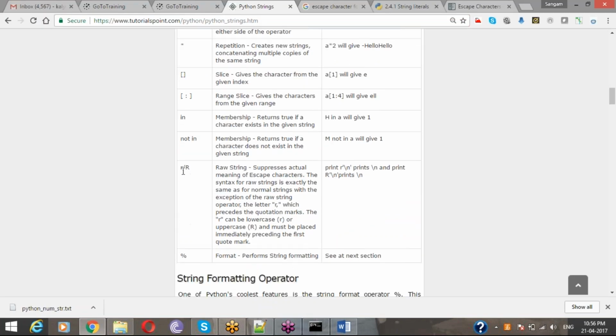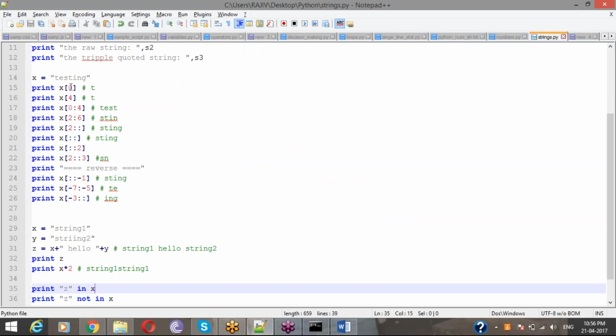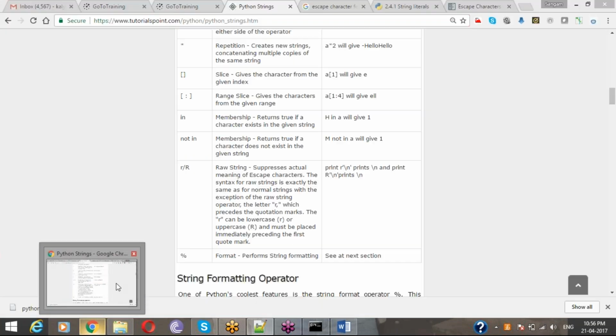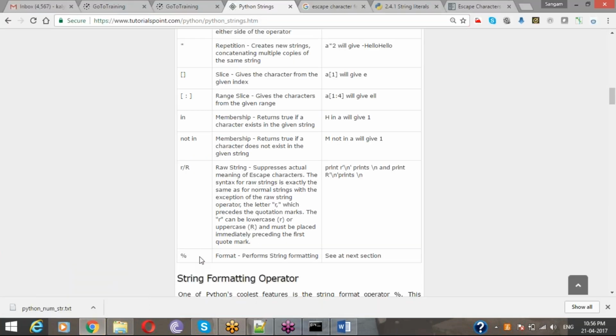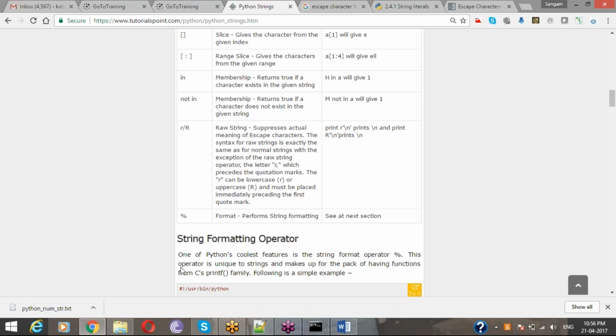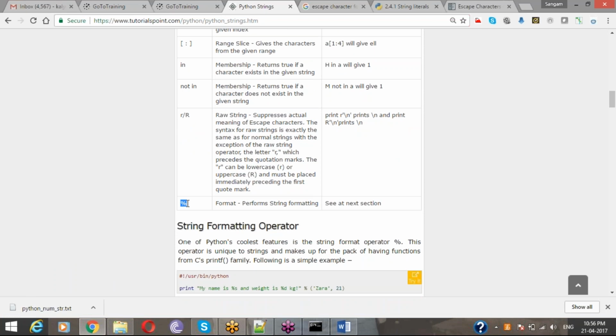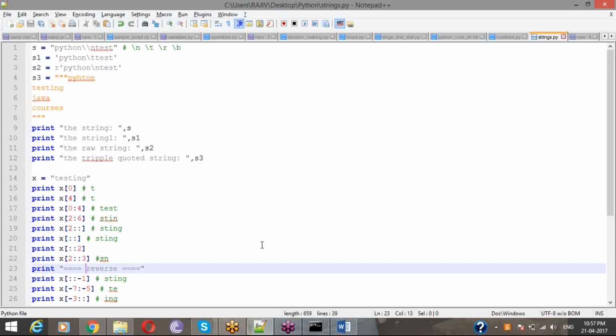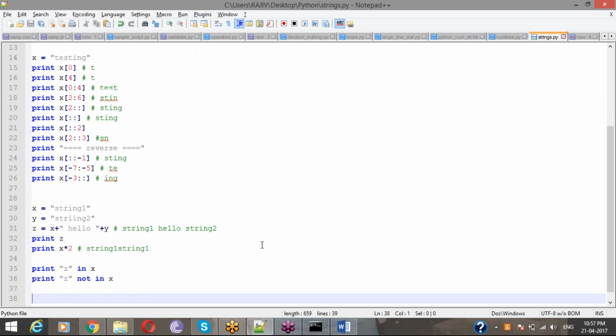This r is for raw string, which we already used. Here you can give a small r or capital R. The next one is percentage. Percentage is for formatting strings. If you want to give some specific set of format, you can give a percentage.